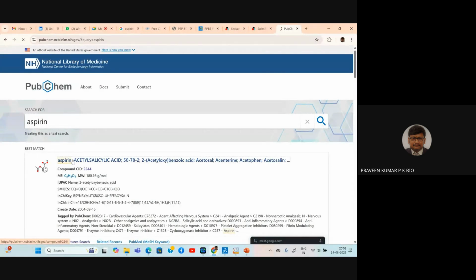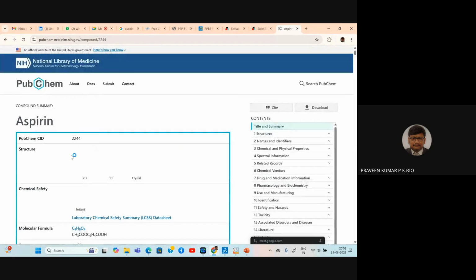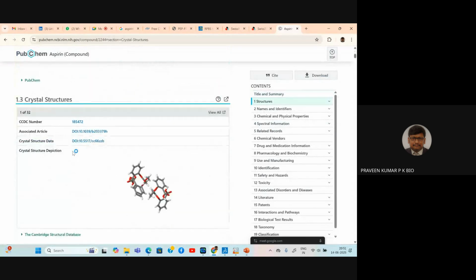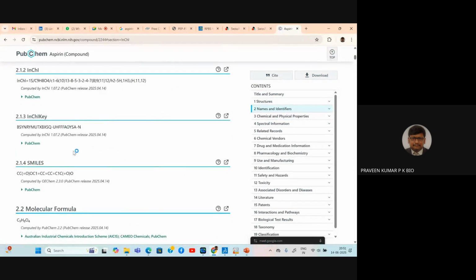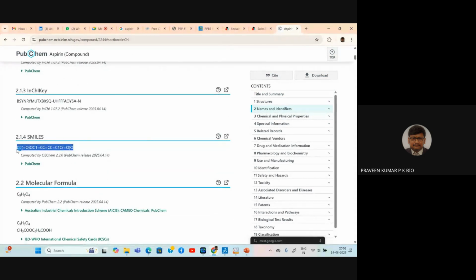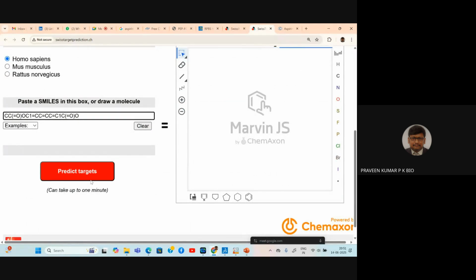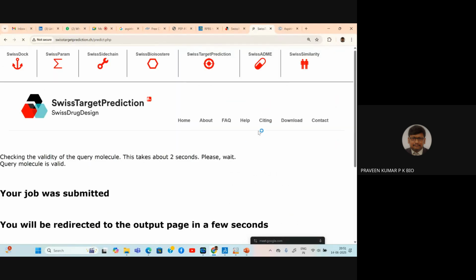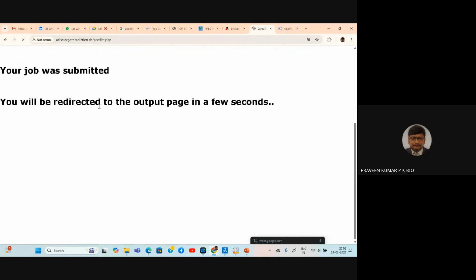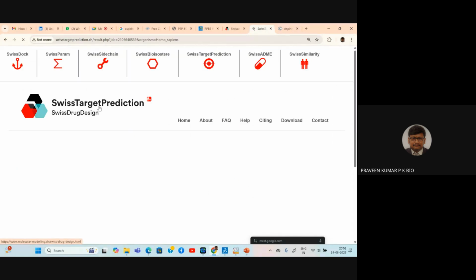So I'm going to take you to this compound and we are going to take the SMILES format. I select this, and after selecting it, I paste it. Okay, now predict targets. So they got aspirin immediately. Now you are checking what are the possible protein targets for aspirin.